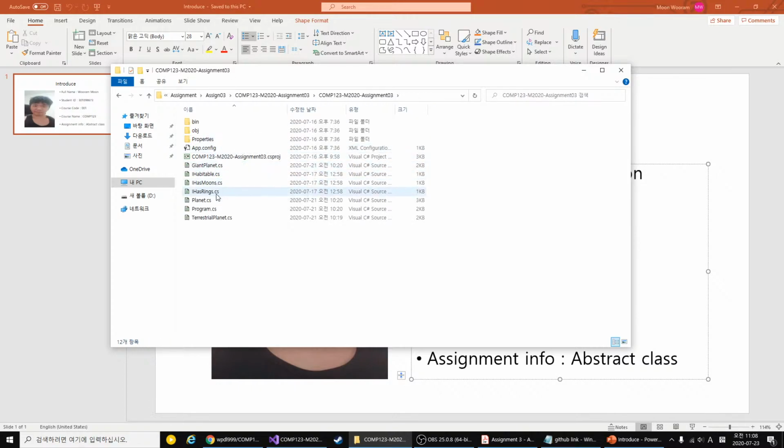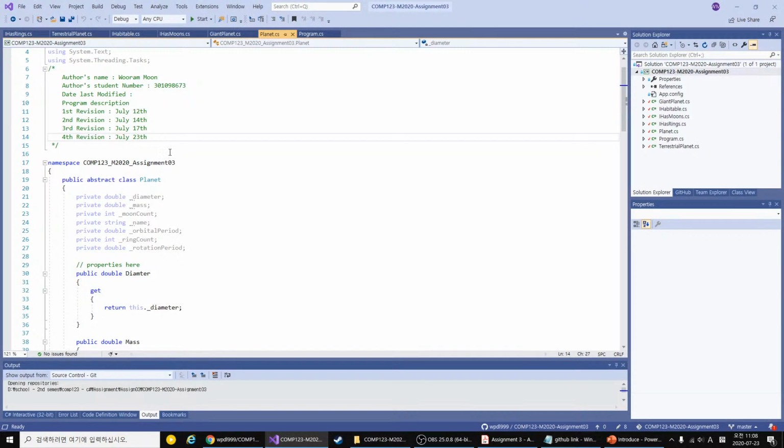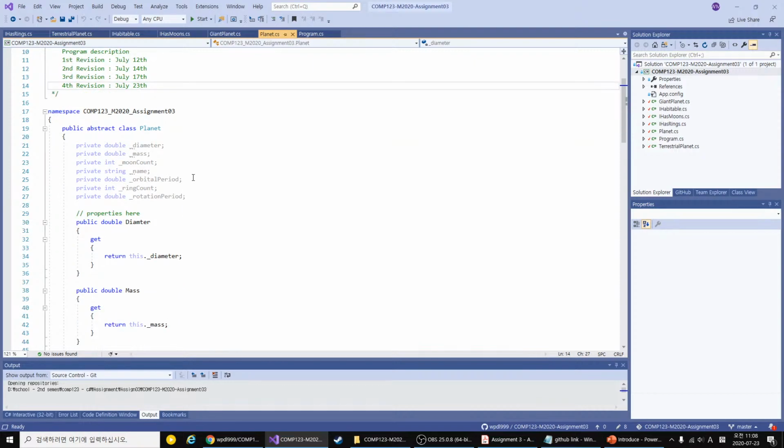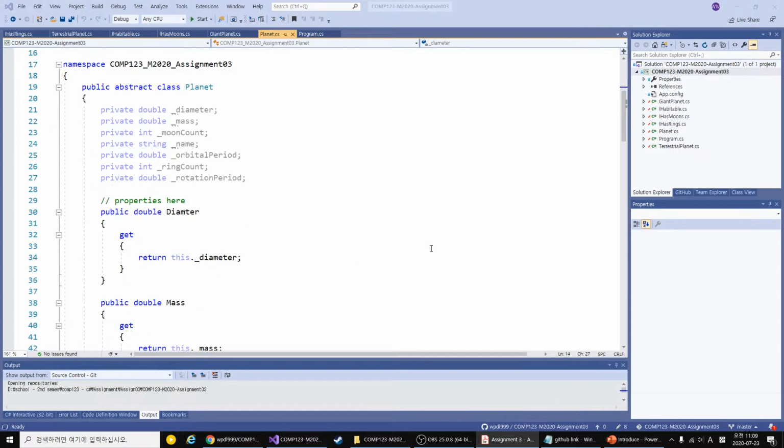There are 8 classes. There is a giant class, and the 8 classes are connected to show how this abstract class works. Let me show the planet class first. I declared 7 fields: semester, mass, moon count, name, and ring count, and rotate this period.